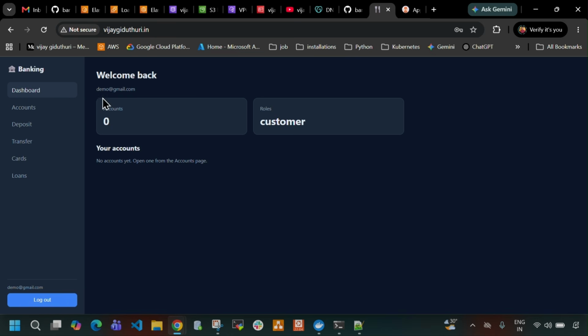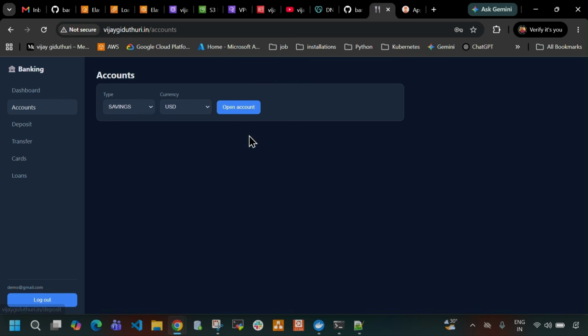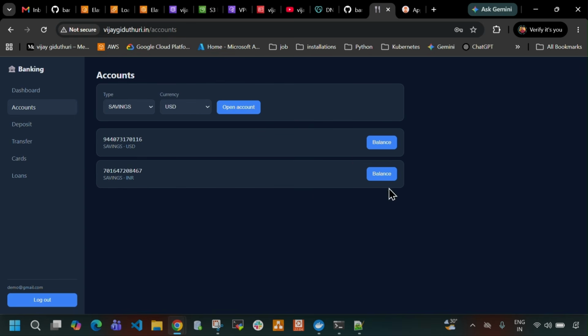So now this is the dashboard. User is demo@gmail.com. The role is customer. Right now for this customer he has 0 accounts. Now let me open an account which is savings account in Indian rupees. Open account. One account has been opened and this is the account ID. Now let me open another account. Let me open savings account with USD. Open account. But here you can see we don't have even a single Indian rupee, single USD.